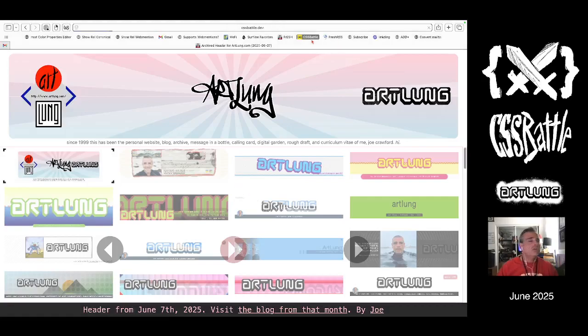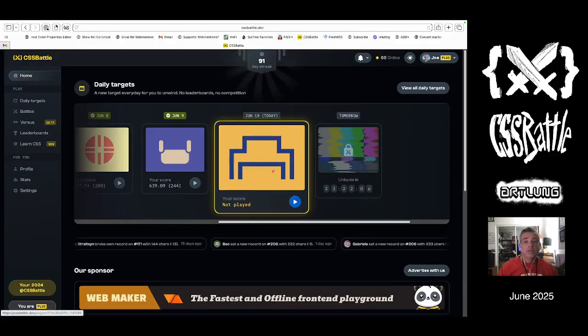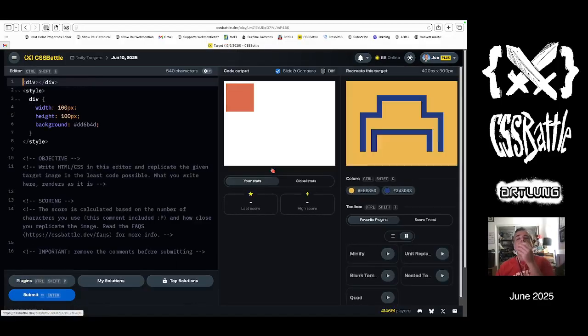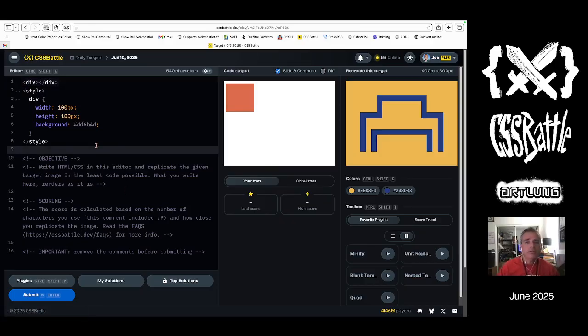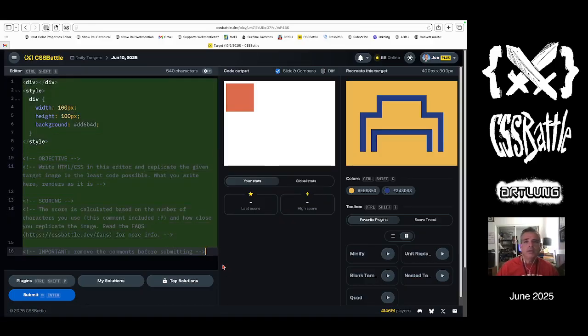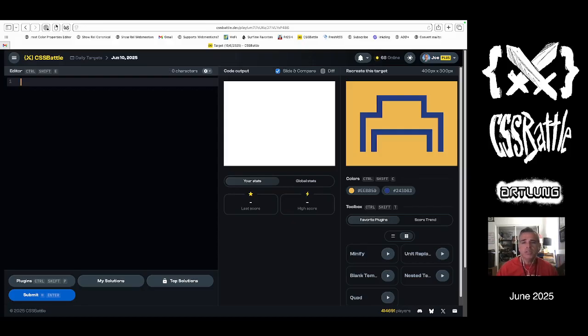Let's do the CSS Battle Daily Target now. Oh, hey. Fun shapes. I always love a fun shape. What is the shape? What do we do? How do we do it?